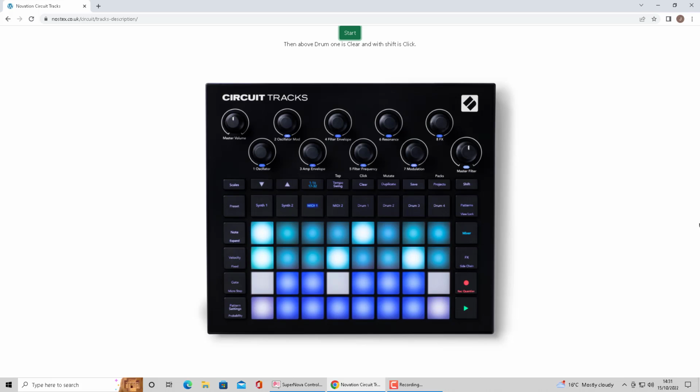Then above Drum 1 is clear, and with shift is click. Above Drum 2 is duplicate, and with shift is mutate. Above Drum 3 is save, and with shift is setup. Above Drum 4 is projects, and with shift is packs. The last rectangular button to the right is the shift key.